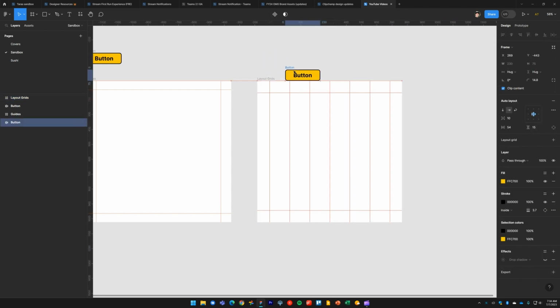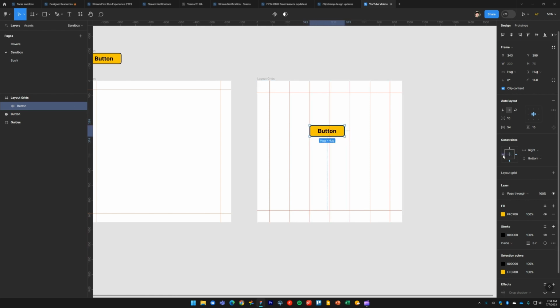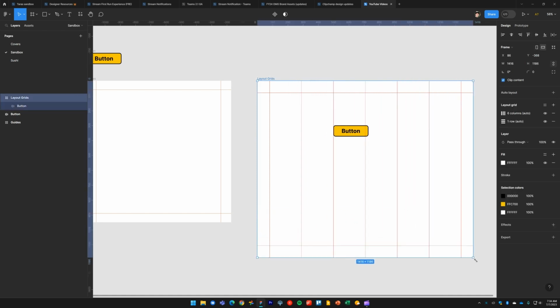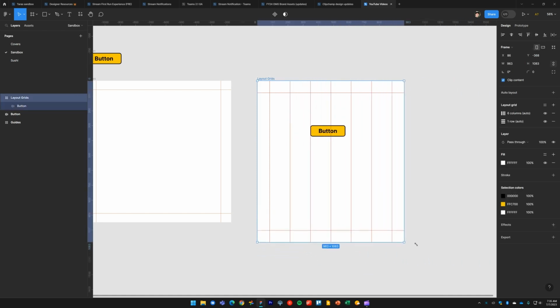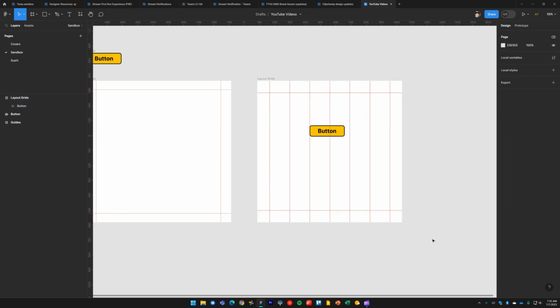And if I drag this button inside of the frame, I can attach it to any of these columns. And if I resize the frame once again, the button will be attached exactly to the column where I placed it. So there you go. That's the main difference between guides and layout grids.